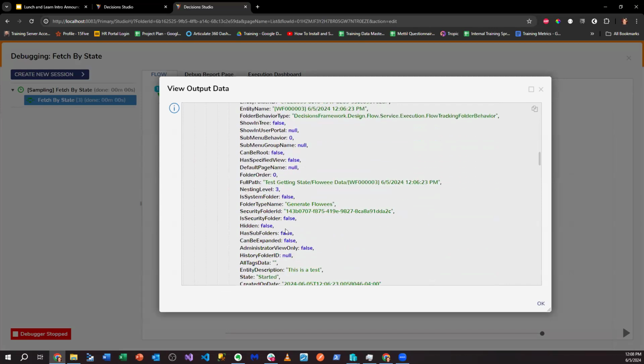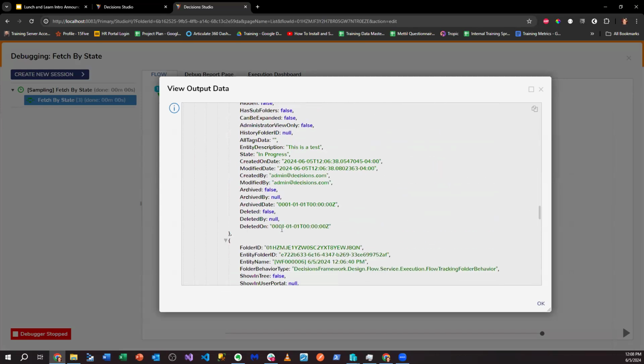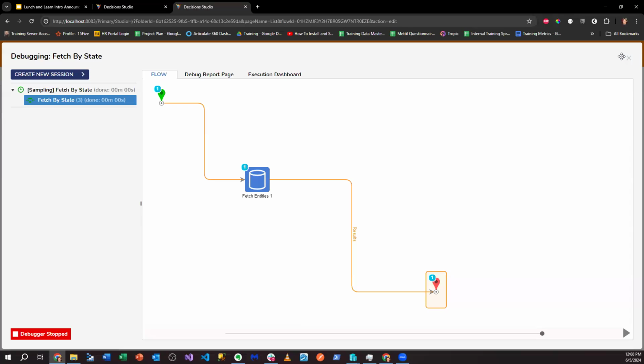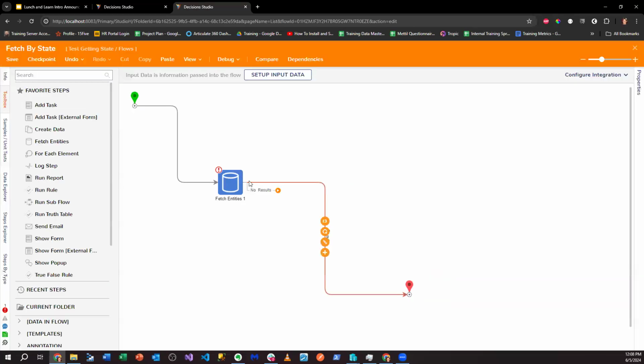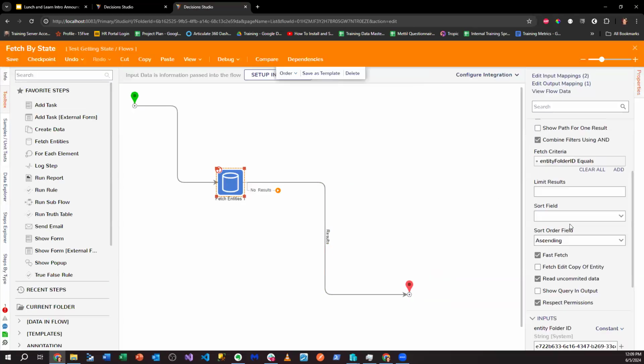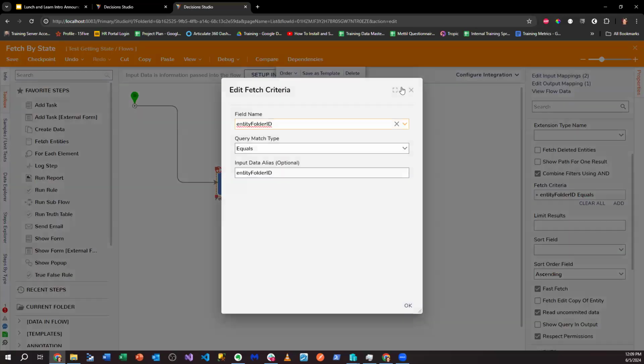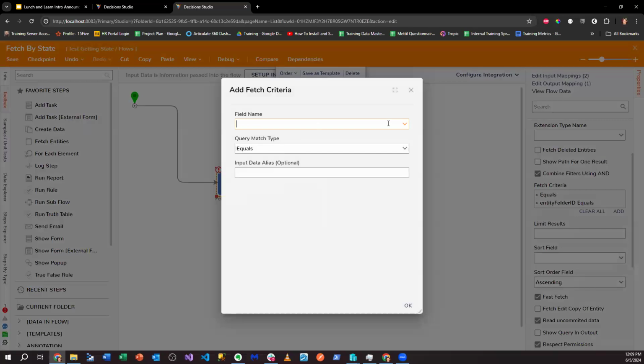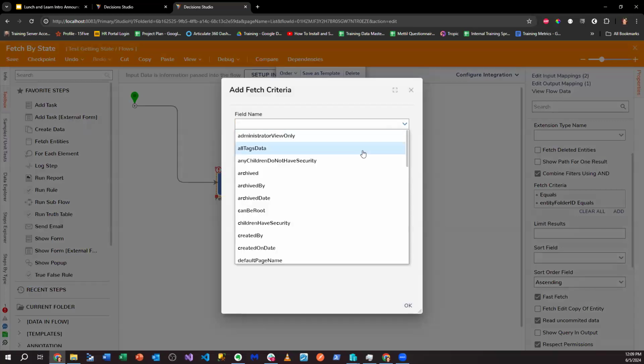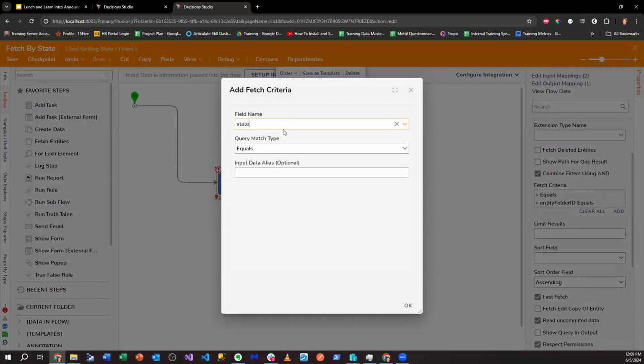And where's the other one? Let's go all the way down. There's a couple in progress. Boom, right? So now that I'm fetching by the folder, I can just say I want to get the specific states of it. So now I can say, all right, let's go ahead, add another one. And let's say I want all the ones that exist in that folder, but that I can grab. I just type state right here.